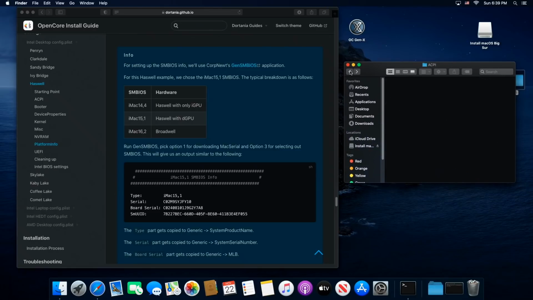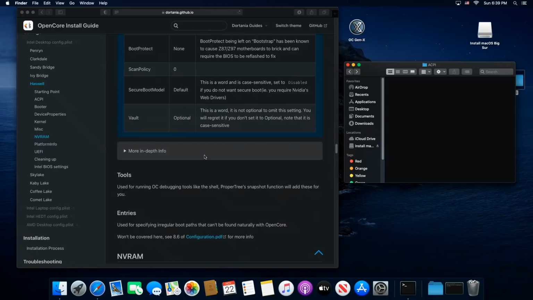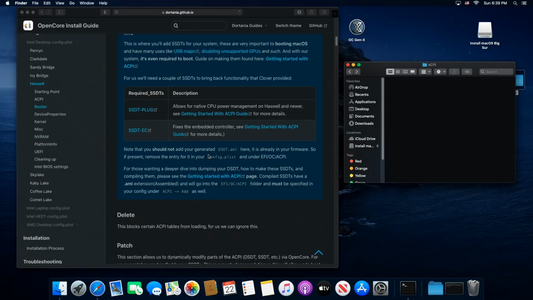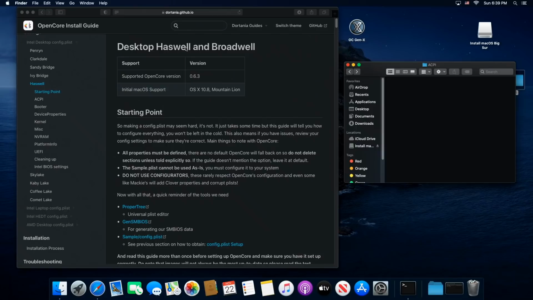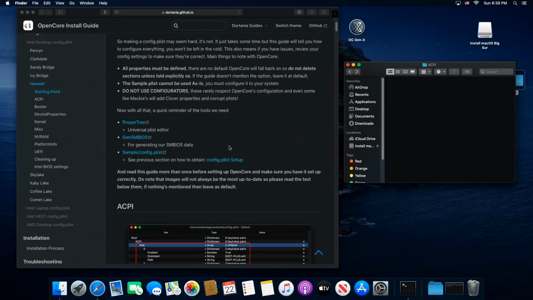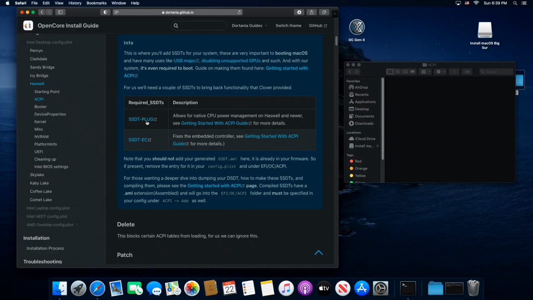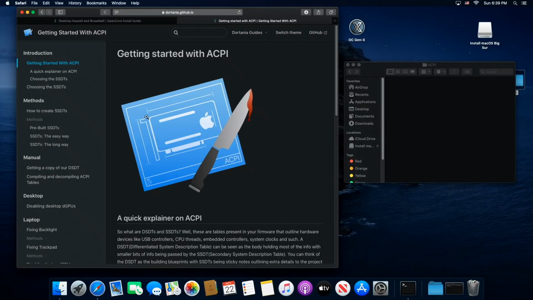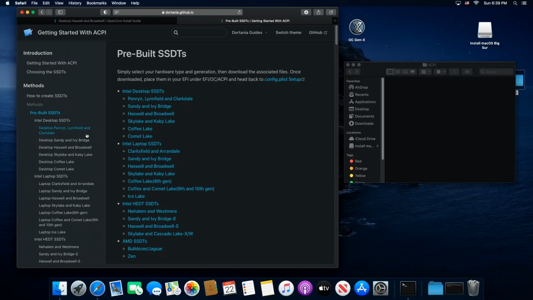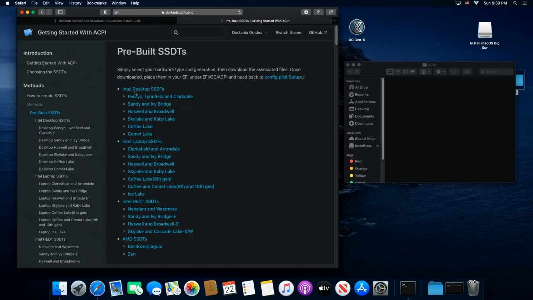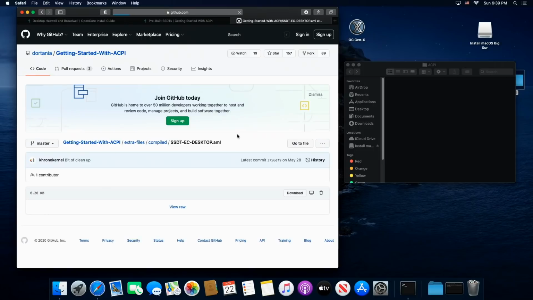Okay, so we'll go back up to the top of the OpenCore Desktop Haswell Broadwell chipset guide, and we're going to need these two plugins. So let's just click on SSDT plug. We come over here, we go to pre-built SSDTs, and here we are, Intel Desktop Haswell Broadwell, and we need both of these. So I'm going to download them. All right, that's simple.